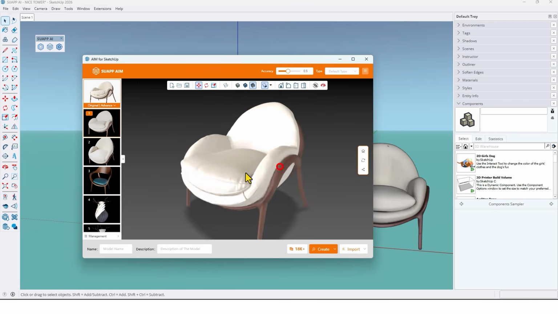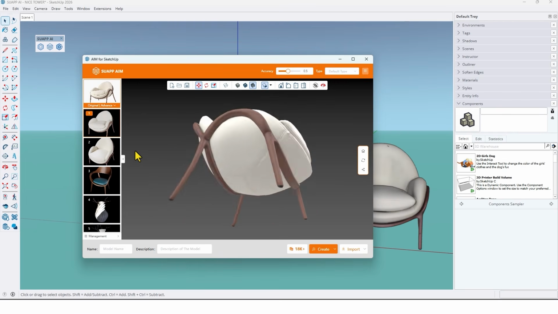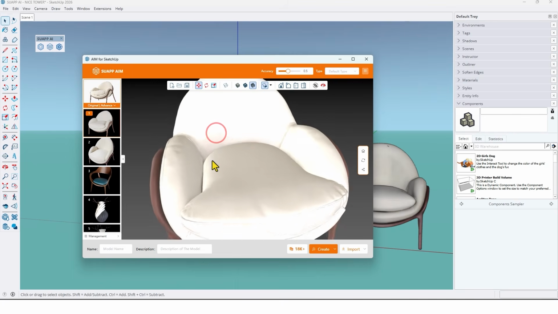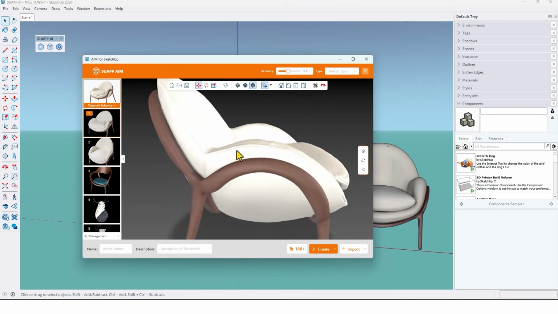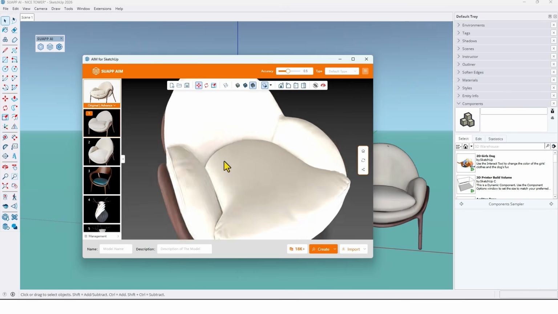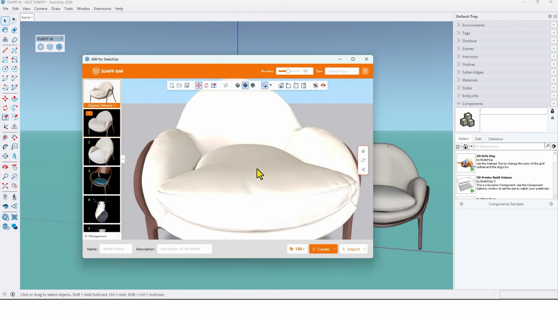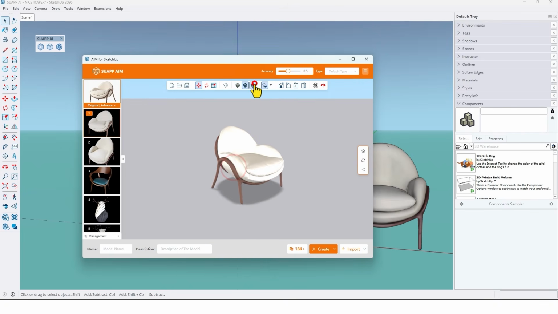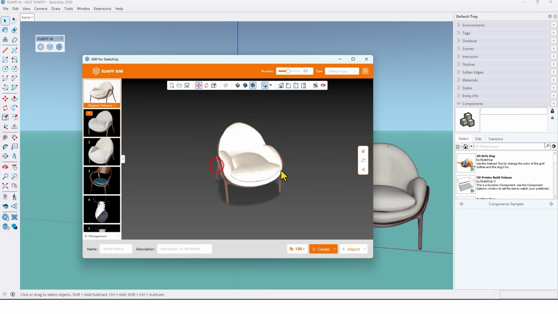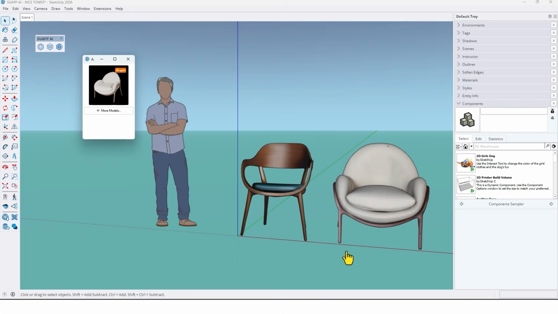Wow, this is a huge difference. Just imagine how long it would take to model something like this manually. The details are much cleaner, much sharper, and overall way more accurate. And the extra geometry we saw in Fast mode is completely gone. This looks far more natural. Let's bring this into SketchUp.